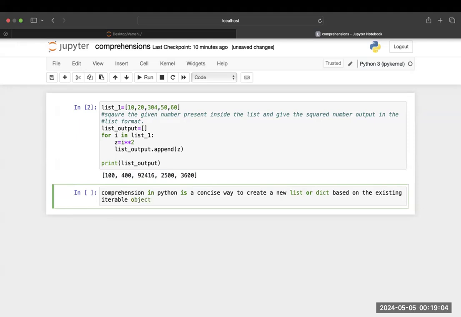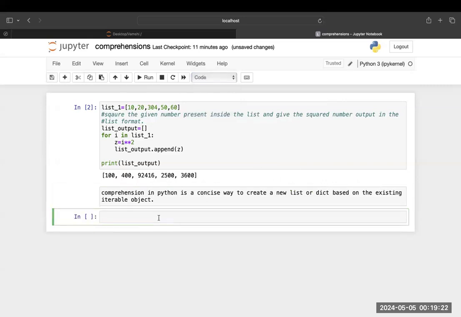What it is trying to say is, you already have an iterable object present and you want to create one new list or dictionary with the help of those iterable objects, then you can take the help of comprehensions there. Okay. Now, let me mark this down. This is the definition of your comprehension. Let me show you the syntax of the comprehension.